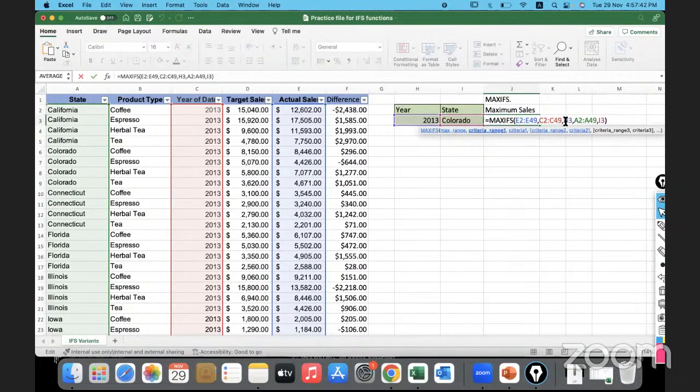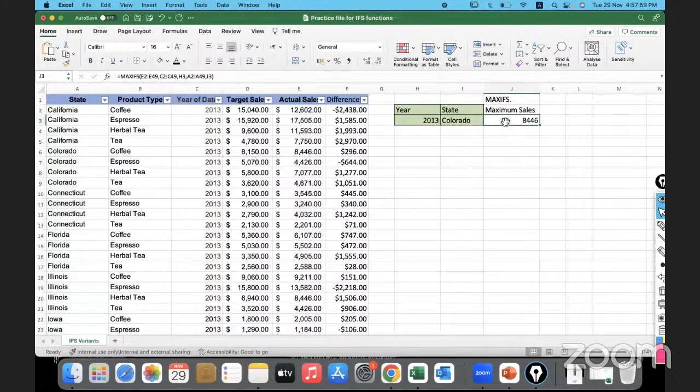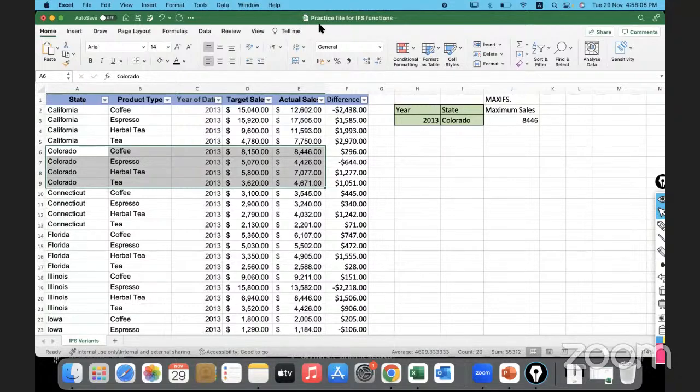And what is it looking for? For whatever year I specify in H3. What is the second criteria range? Whichever column has the names of the states. And what am I asking it to look for? I'm looking for whatever state is mentioned in I3. If I do this and apply, you can see it has obtained the maximum sales for Colorado from 2013, which happens to be 8,446.